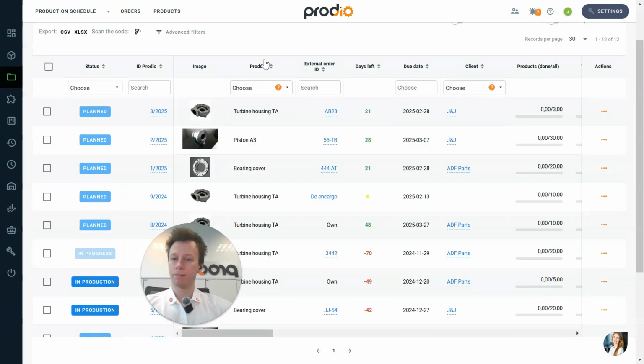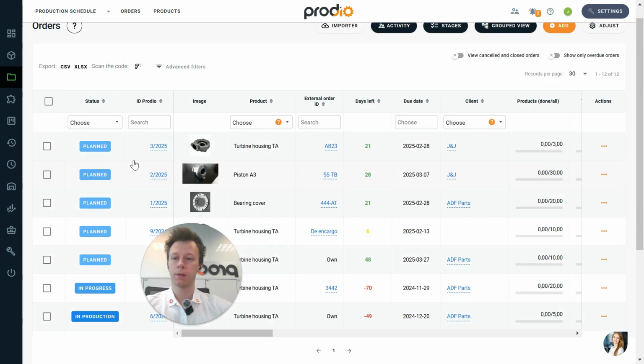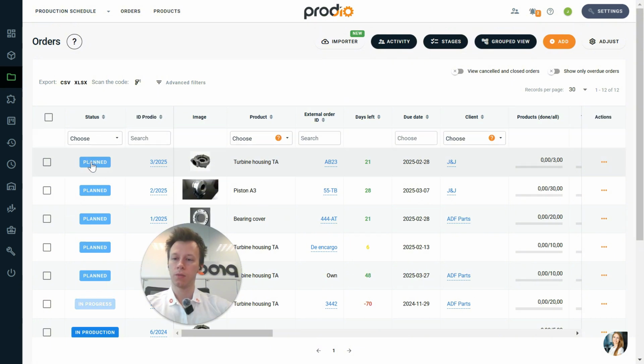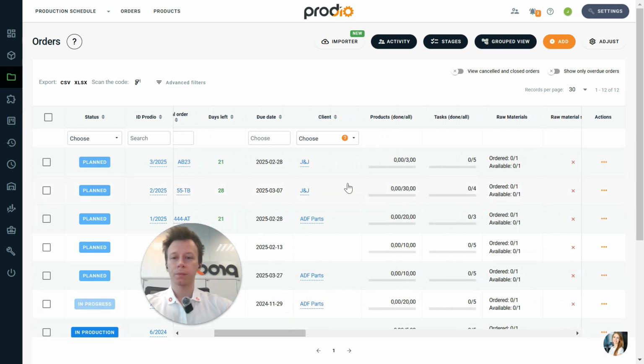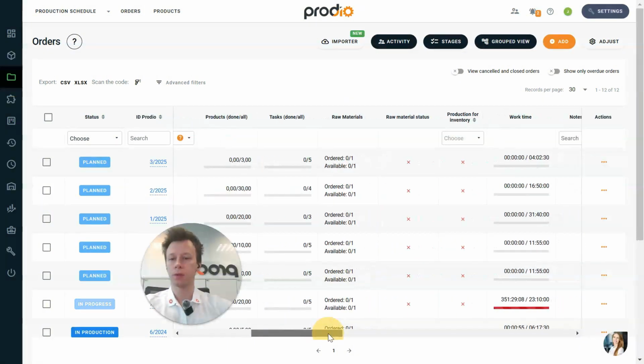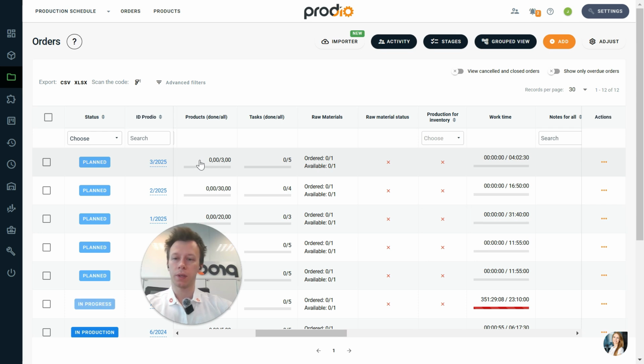First thing you can see when you enter this tab is all the orders you have. You have here the status of the order, you have the Prodio ID, an image if you added one, the product name, then the external order ID, and how many days are left to finish this order. You have the exact due date, the client, and you also have information like, for example, how many products are already done and how many of them should be done.